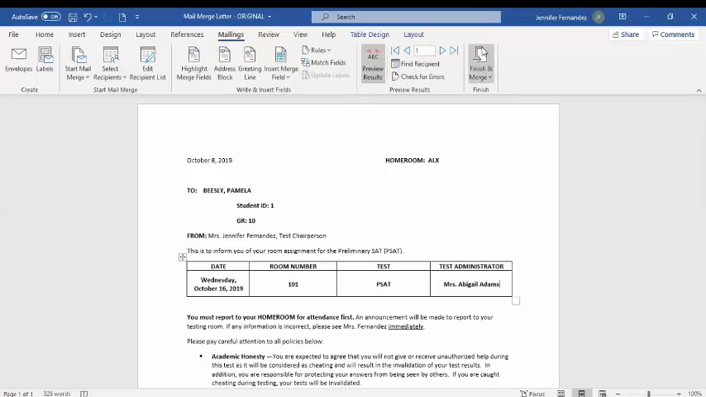Now, I always have this fear that everything I put my work into, if I don't save it, I'm going to lose it and I'm going to have to do it again. That's just how I am. So when I click finish and merge, I get the option to print documents. Sure, I'm going to go ahead and print it. You know, I'm good to print. I think I want to save it first. So I'm going to go ahead and click edit individual documents.